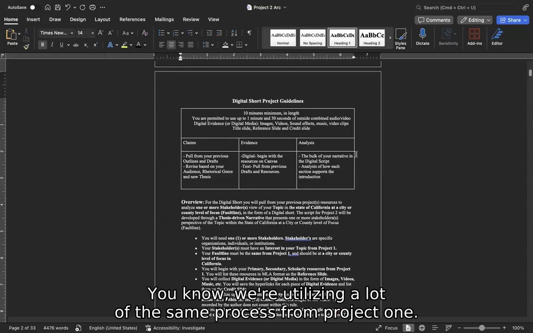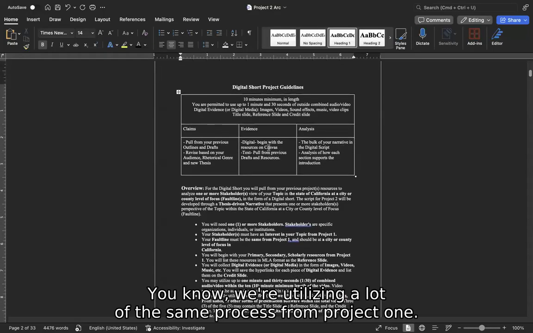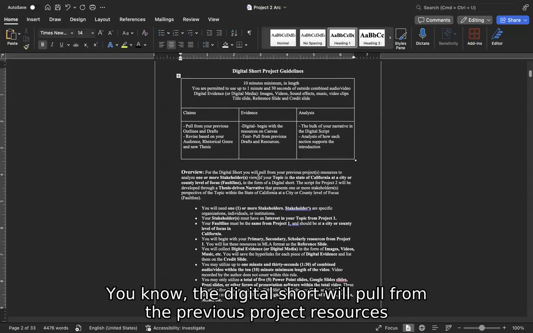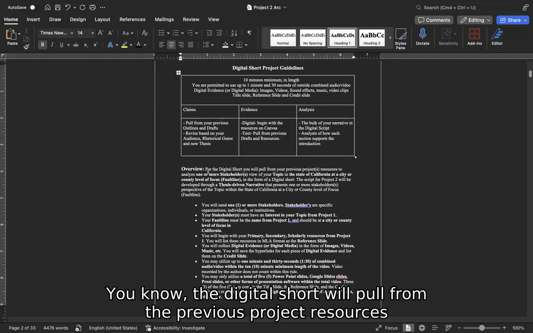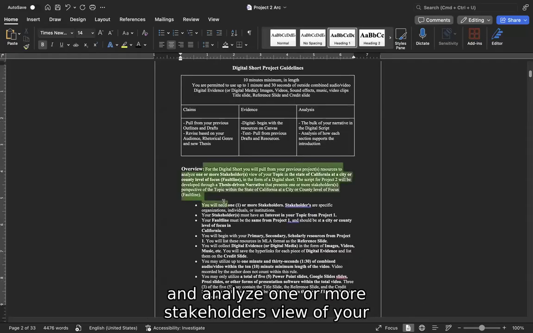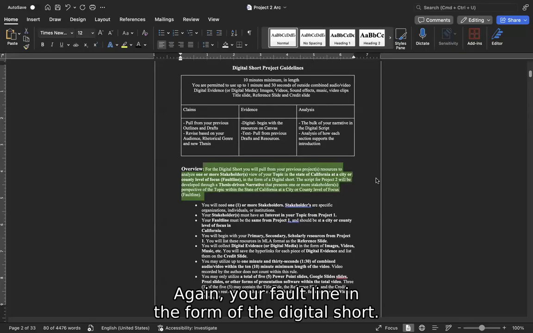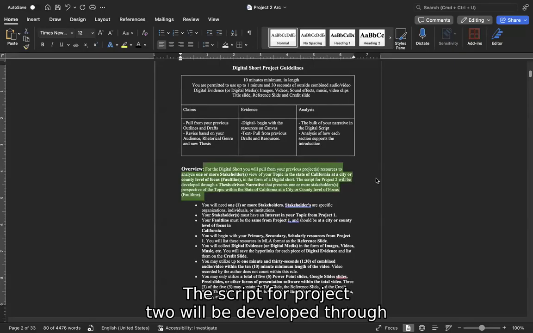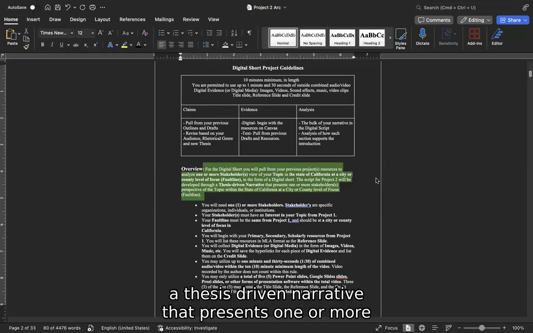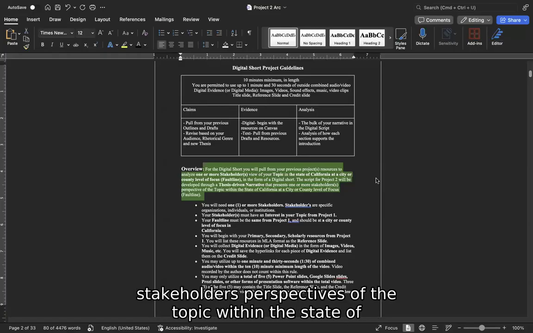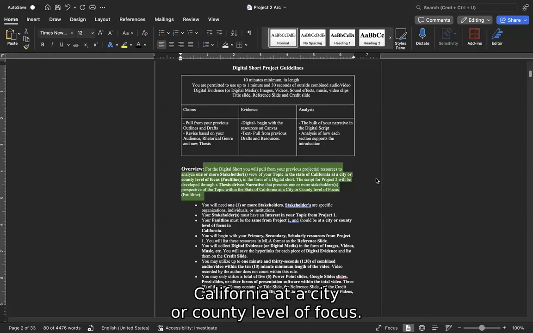Okay. We're utilizing a lot of the same process from Project 1. The digital short will pull from the previous project resources and analyze one or more stakeholders' view of your topic in the state of California at a city or county level of focus. Again, your fault line in the form of the digital short. The script for Project 2 will be developed through a thesis-driven narrative that presents one or more stakeholders' perspectives of the topic within the state of California at a city or county level of focus.